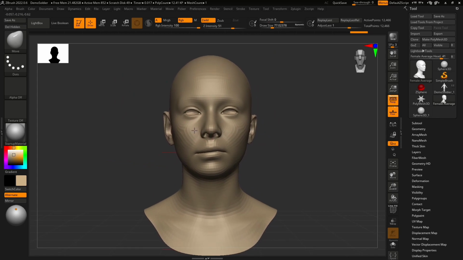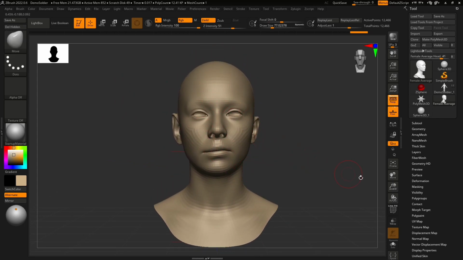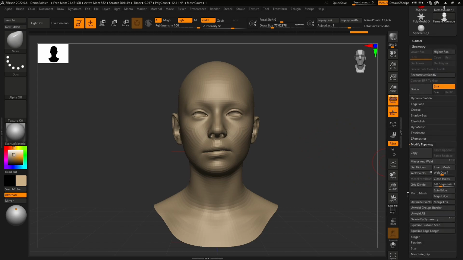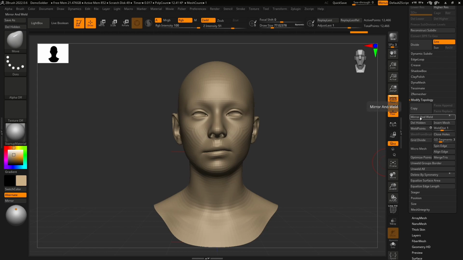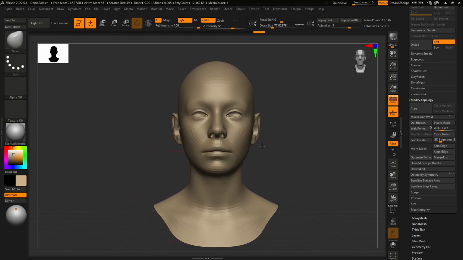Okay, everything is ready. The first method is to use Mirror and Weld. Go to Geometry tab, Modify Topology section, and select Mirror and Weld button. As you can see, it turned out perfectly, but there are two problems in this method.